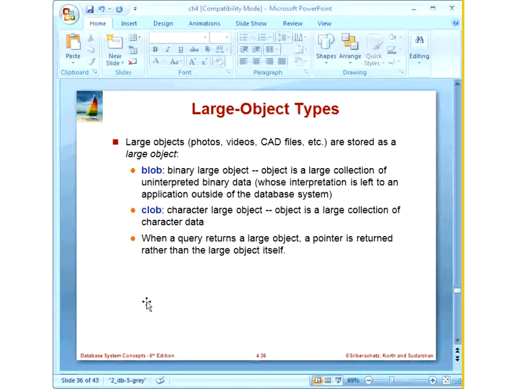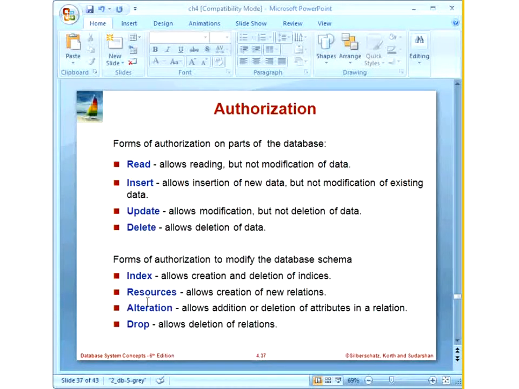Large objects like photos, videos, CAD files, etc. are stored as large objects in databases. They are called blob and clob. Blob is a binary large object, a large collection of uninterpreted binary data. And clob is a character large object. It is a large collection of character data. When a query returns a large object, a pointer is returned rather than the large object itself. So it is kept in memory and its pointer is returned, and from that you can access it.